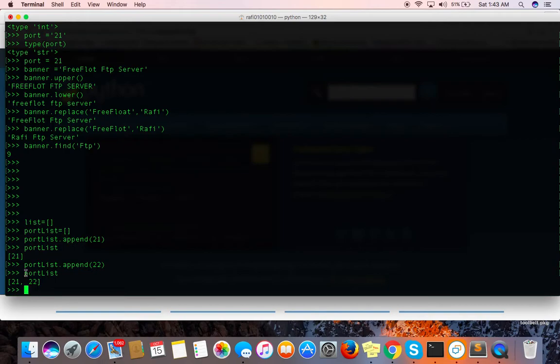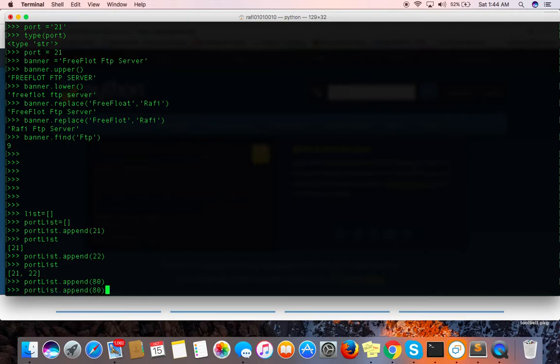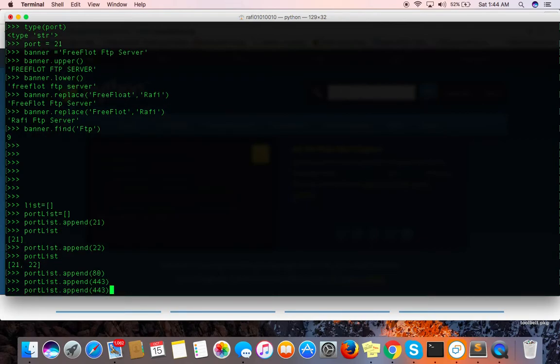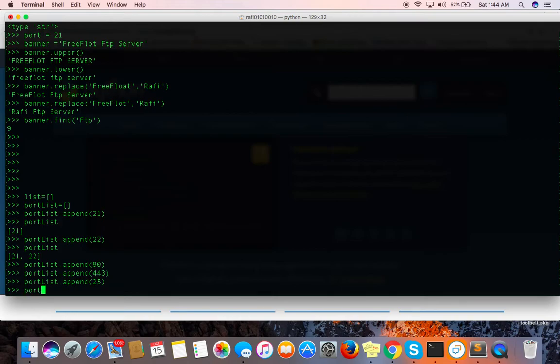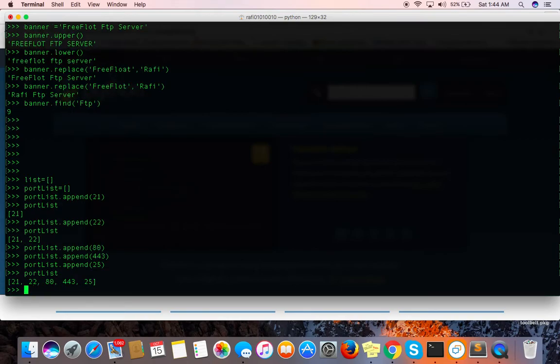Okay, so I'm going to add some more ports. Like for HTTP we use port 80, so I'm going to add port 80, and I'm also going to use port 443 and port 25. Okay, so I'm going to check my port list. 21, 22, 80, 443, 25.